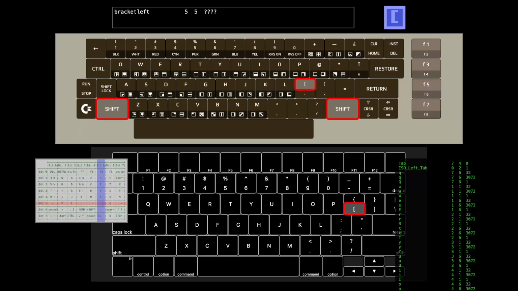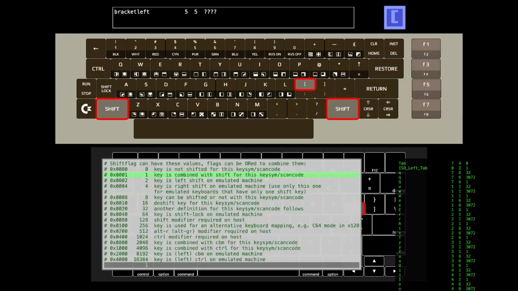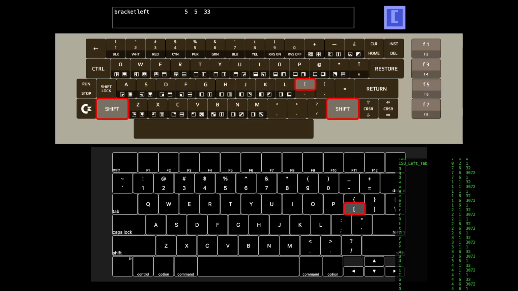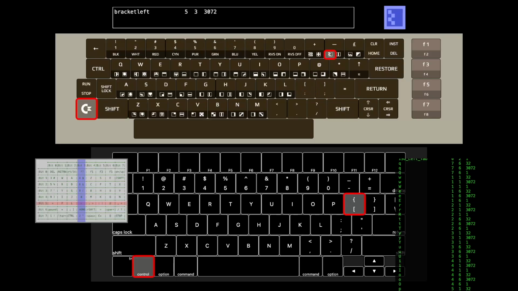The bracket keys are a little different. The basic mapping of the left bracket is to the Commodore's shift-colon pair. That would mean we need the shift key via flag 1, but we also need another definition follows flag 32, making our final value 33. And that other definition is to map control left bracket to the Commodore minus pair as bracket left 5-3 and once again a shift flags of 3072.